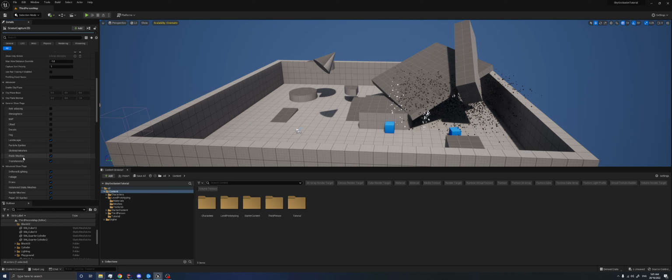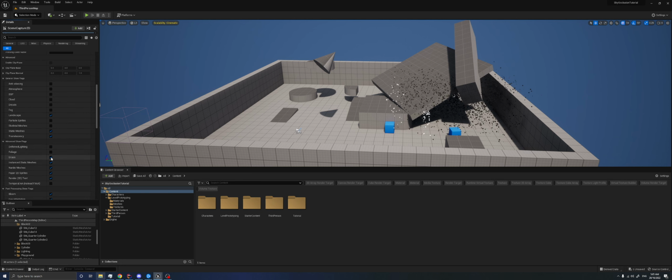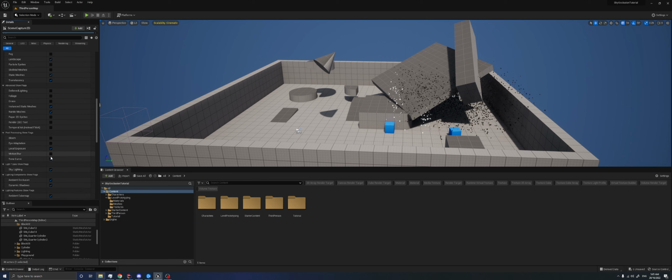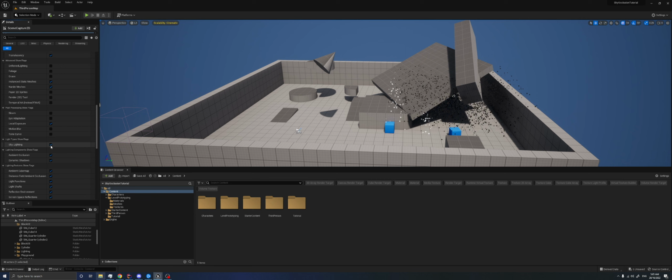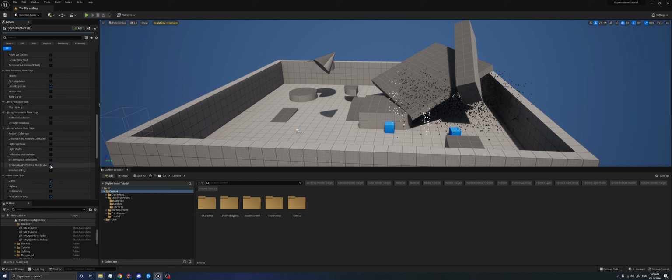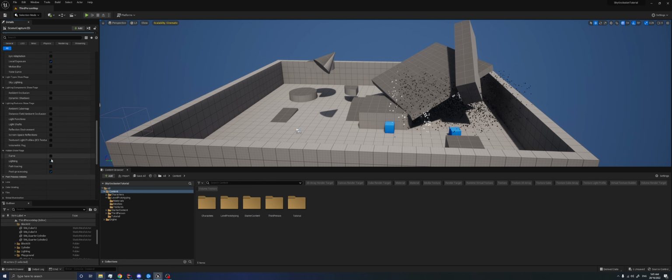We just want landscape, skeletal meshes, translucency, nanite meshes, instanced static meshes. We don't want bloom. We want to leave local exposure on, I think. Skylighting, dynamic shadows are off. All this stuff off. And we don't want game, we don't want lighting, but we do want post-processing.